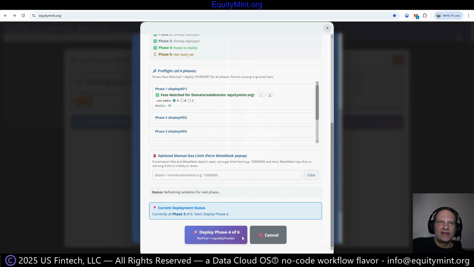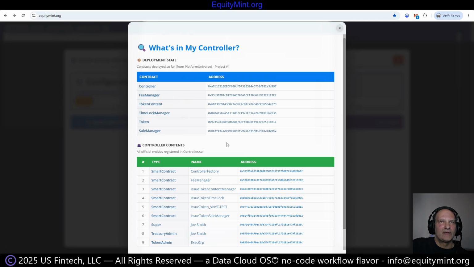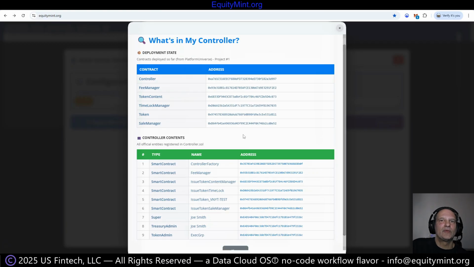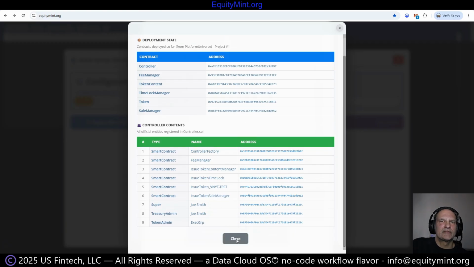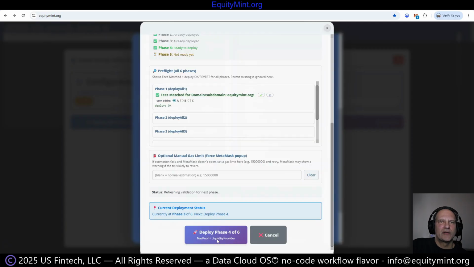But before we click this, let's go back again and monitor our progress by clicking current deployment status and check out where we are, everyone. Look at this. Here's the token ending in 811. It's actually deployed. You guys have a real token now for your project. It's that simple. Let's close this and let's go into deploying the NAV Pool plus liquidity provider.